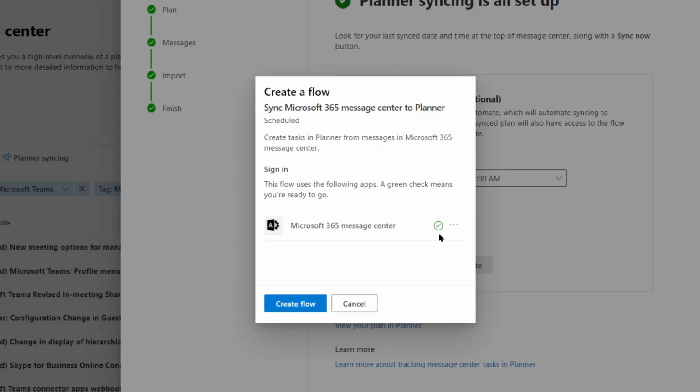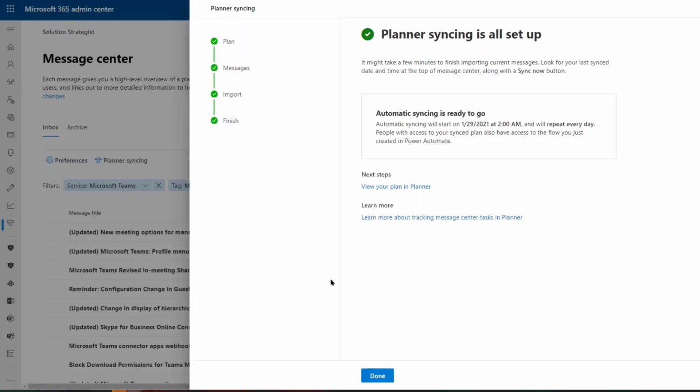And now I've got a green check mark here and I know that I'm ready to go and create that flow. So I'm going to click create flow. There we go. We're all done. It's going to go ahead and sync new information for me on a daily basis.